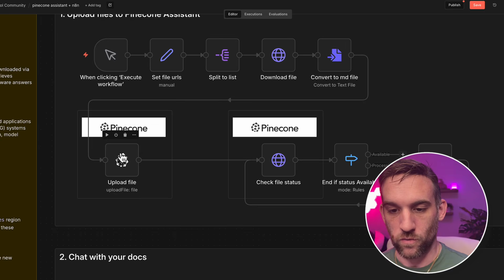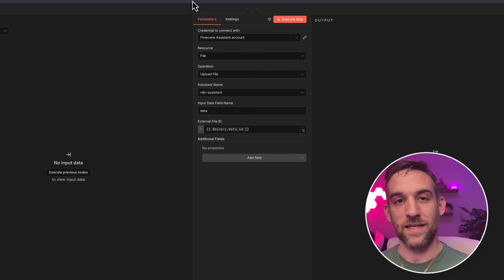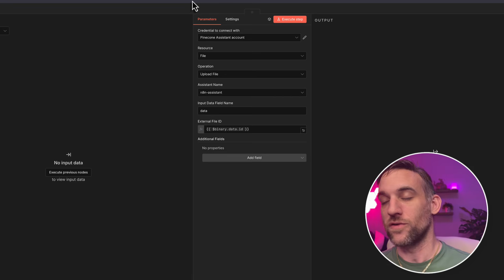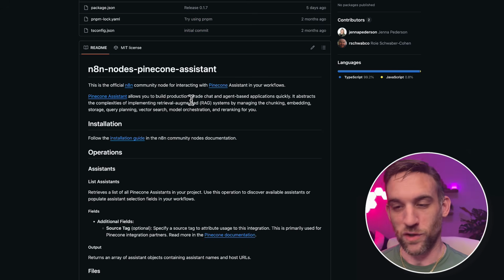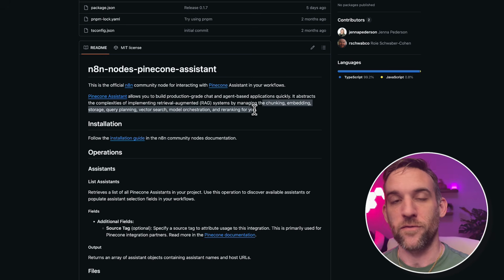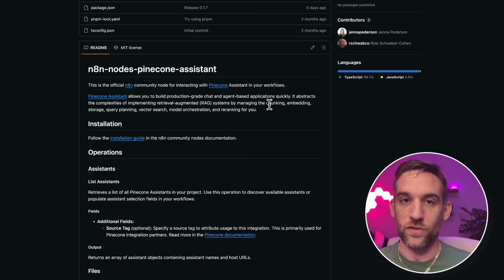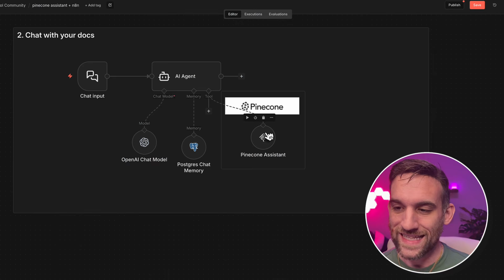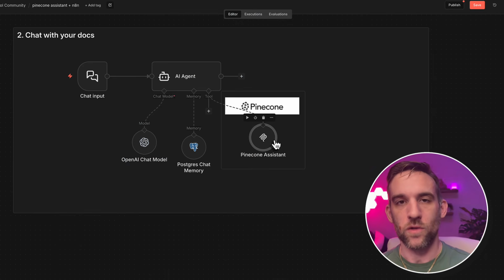This node right here is in the community nodes right now, but basically it has its AI assistant that is going to do everything that a vector database does for you. From their actual GitHub community node for n8n, it's going to manage the chunking, embedding, storage, query planning, vector search, model orchestration, and re-ranking for you. So we have less to deal with because this is going to handle all of that RAG for us. And they even have their own Pinecone assistant tool to make chatting with your data so much easier.